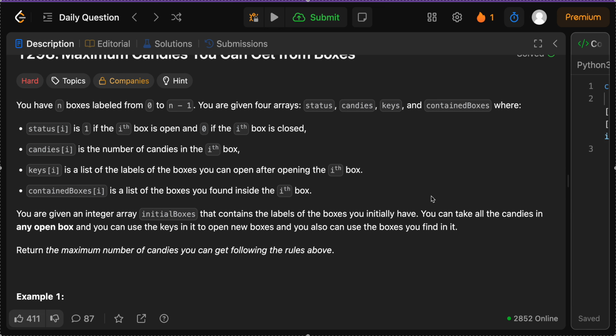So to quickly summarize what the problem statement is, we're given several different input parameters, several different boxes if you will. They each have a status, either open or closed, or 1 or 0, and they each have a number of candies. They each also contain keys to other boxes, and other boxes contained within the boxes, right?